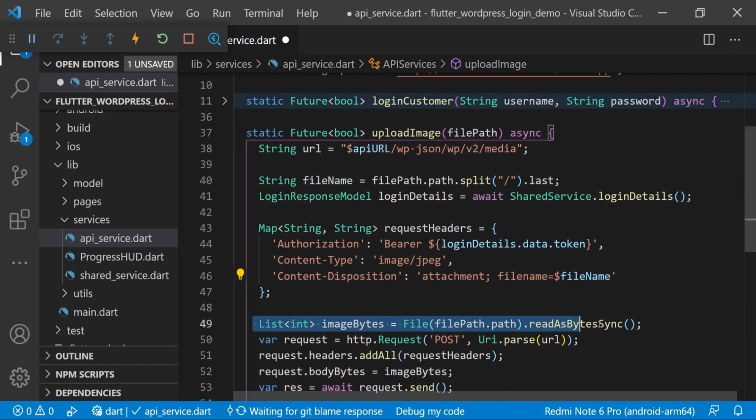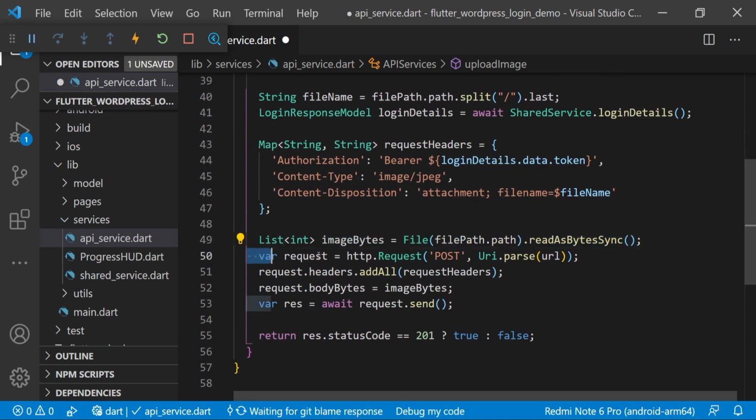Then we are picking all the image bytes in a variable of list of int type, reading it from that file path. Then we are getting the request, that is a post request, and we are passing your URL. In the header we are assigning all the request headers. Then we have the body bytes, and we are just assigning that image bytes to the body bytes. Then we are sending the request and getting the status here. On the basis of the status, we are making the function return true or false.